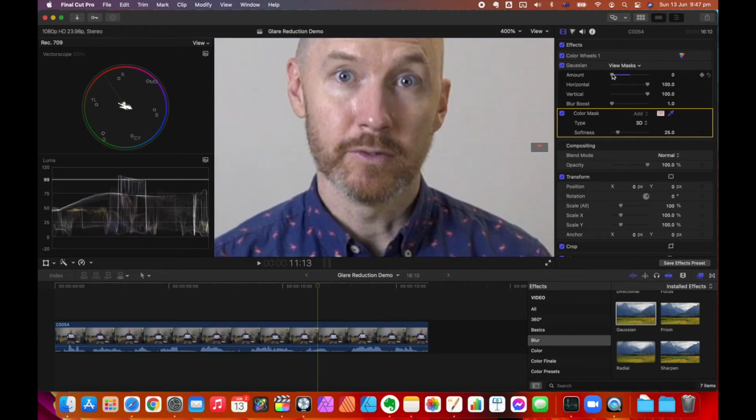Okay, now if I raise up my Gaussian blur, you can see already the highlights start to vanish. I don't want to do too much. You can really overdo this and make the skin look like plastic. So by adjusting the amount just a little bit, I can start to fade that away, and I can also adjust the softness of my color mask to blend this in and out.